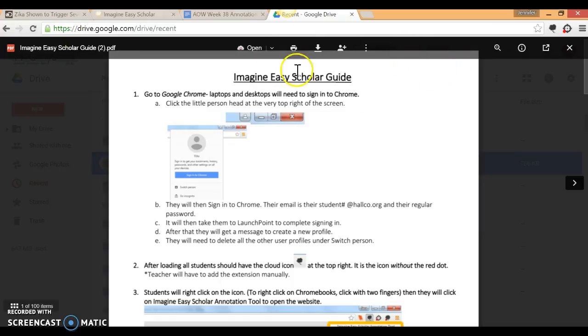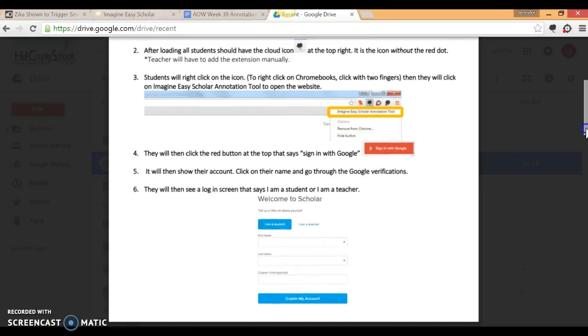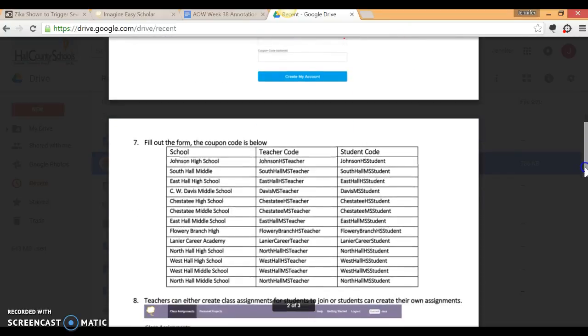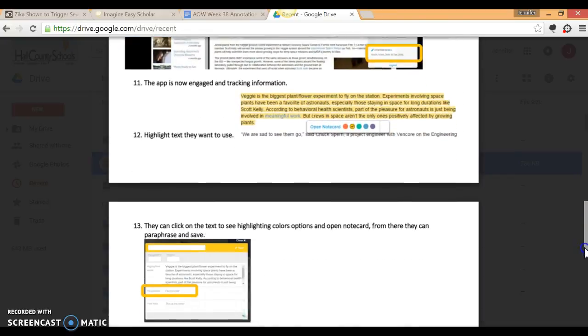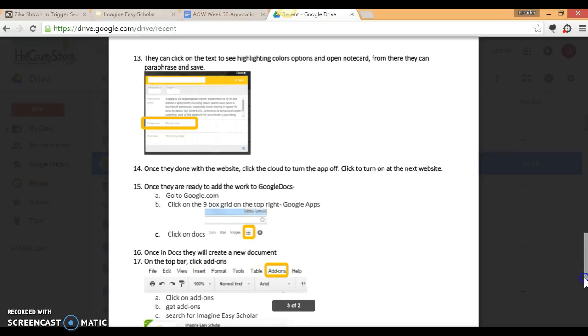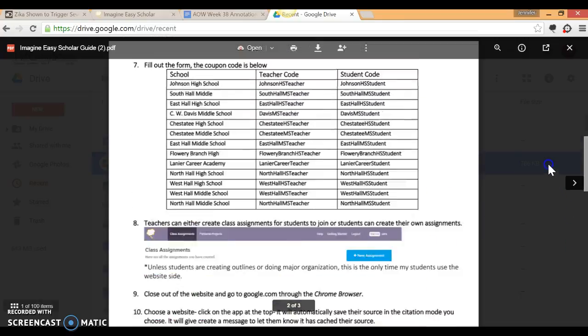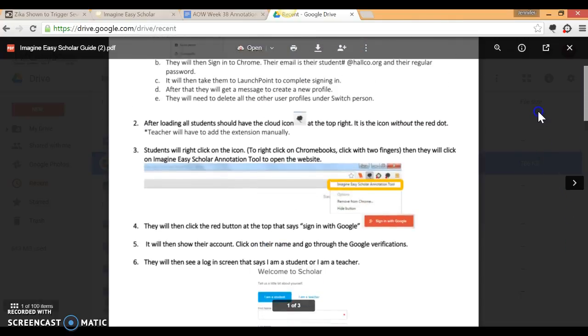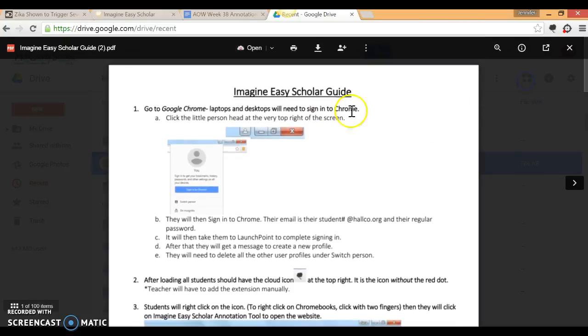So I am in Google Chrome, and I just want to show you, this is the guide that I've created for our faculty and staff to show them how to use it. It has our coupon code so we can create our logins, and then how all of this works. This is fairly new to me because, like I said, we just got it probably about a week or a week and a half ago when we were shown all of this.